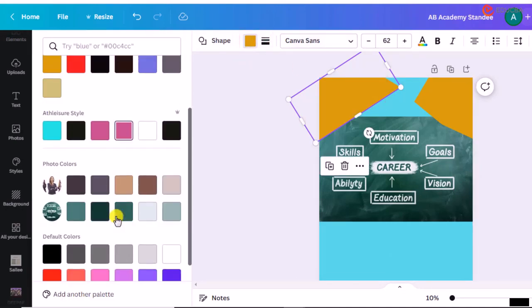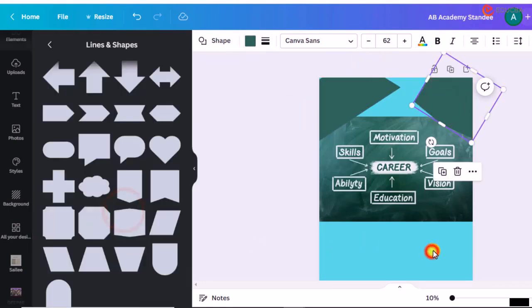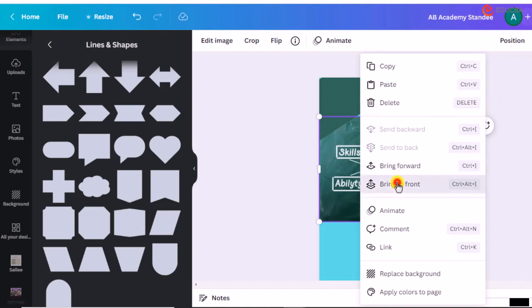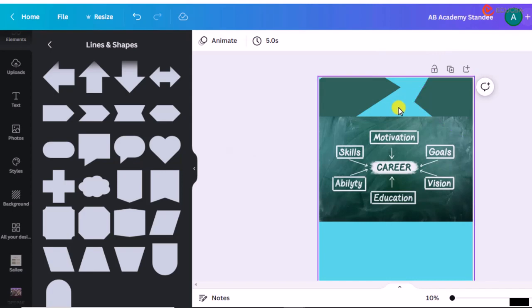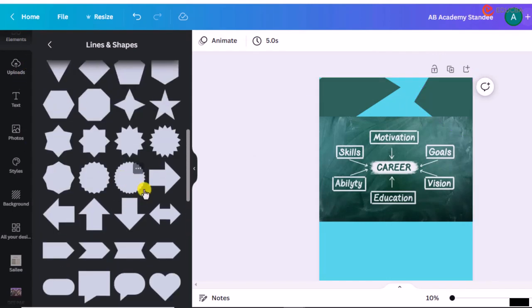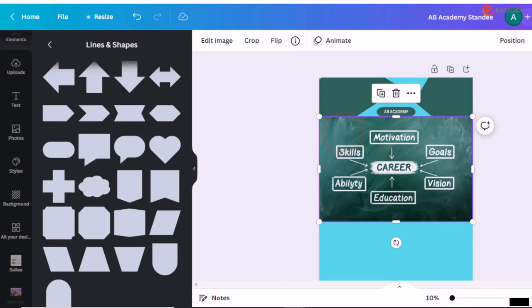You can change the color as well. And let's say we want to add here something like, on this I will add the text, and that is say AB Academy. Let me make it a small one. Let's add this over here like this.